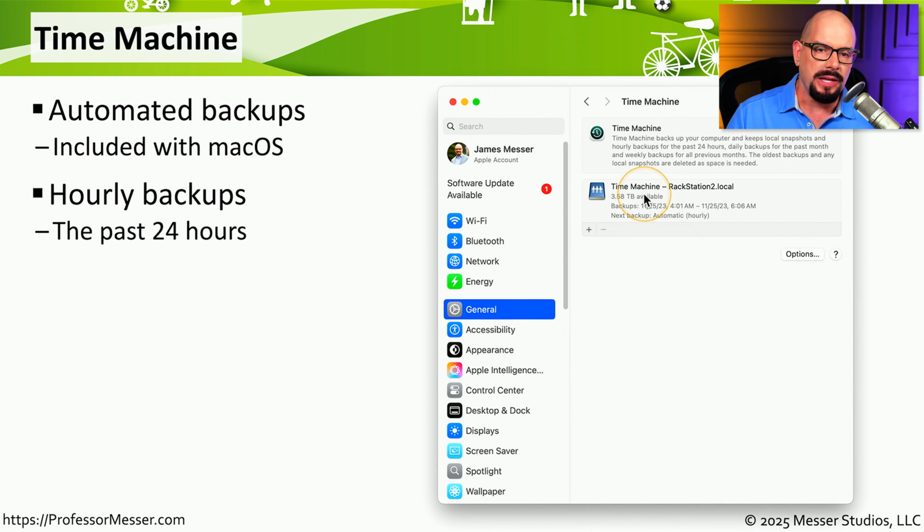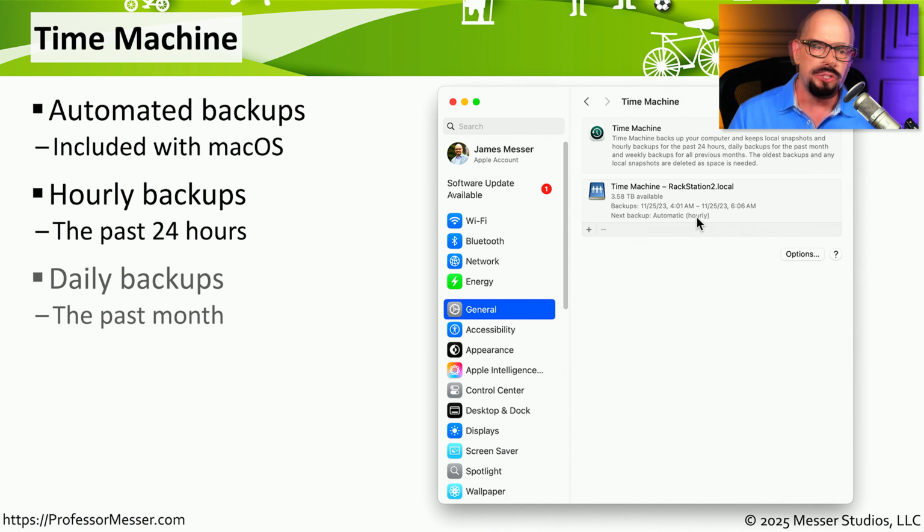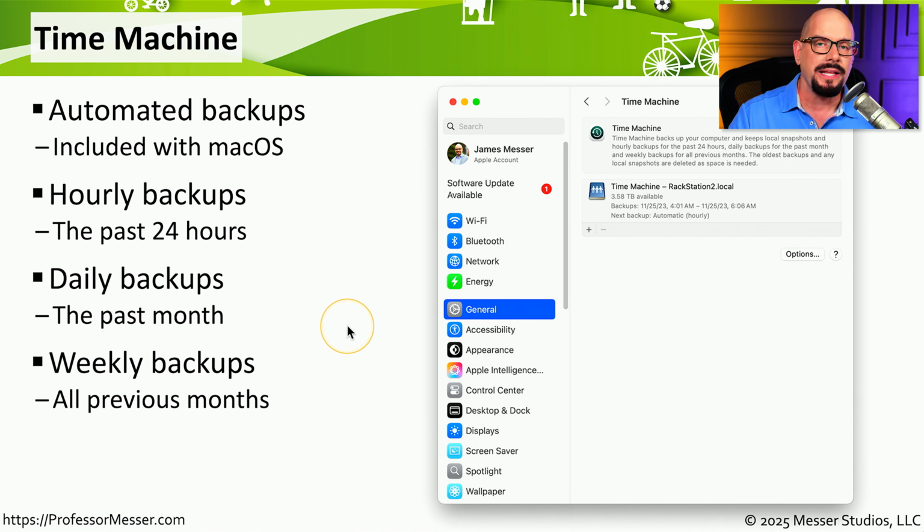Once this is set up, it will begin performing backups automatically every hour, and you'll be able to go back in time to the last 24 hours and look at different versions of the same file that may have been stored on your system. Once you get past 24 hours, Time Machine creates automatic daily backups for the entire month, and then there are weekly backups done for all previous months.